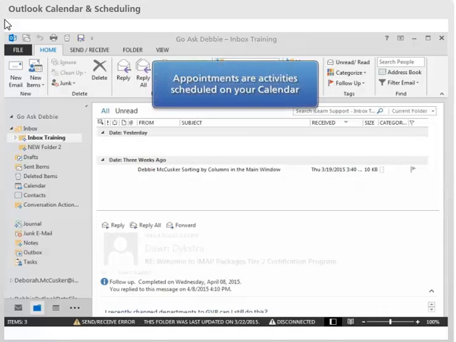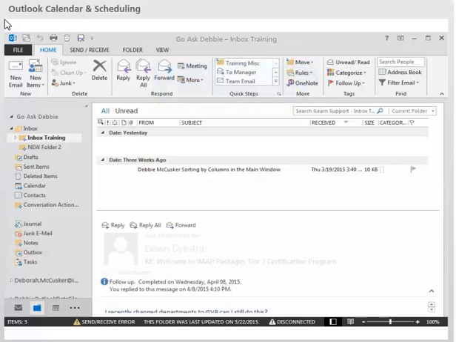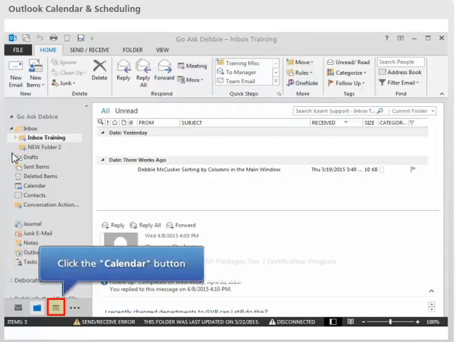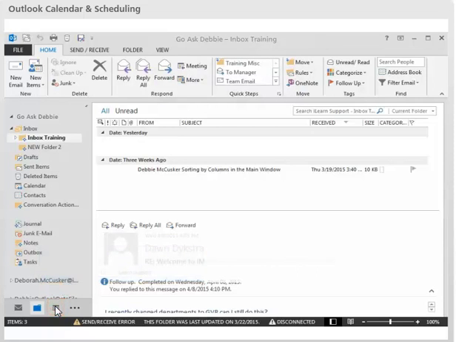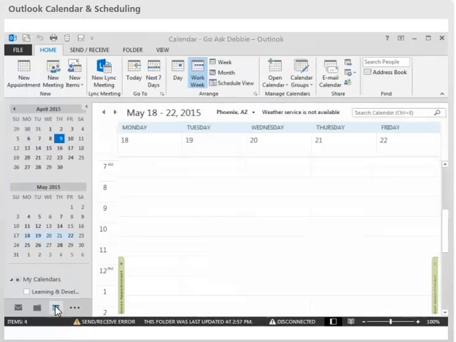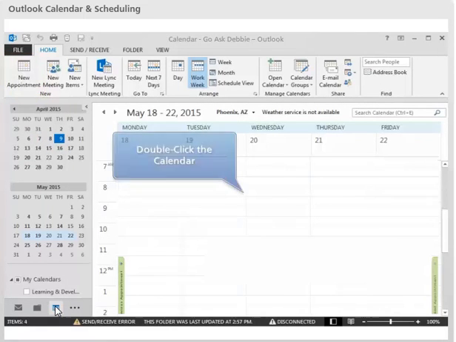Appointments are activities that you schedule on your calendar and that do not involve inviting other people. You must first click on the calendar folder or the calendar icon on the shortcut bar. To create a new appointment, you may select the New Appointment from the Home tab or simply double-click the date and time on the calendar.